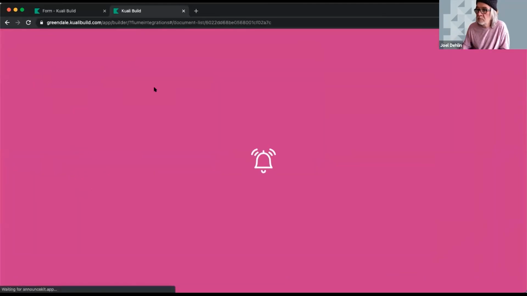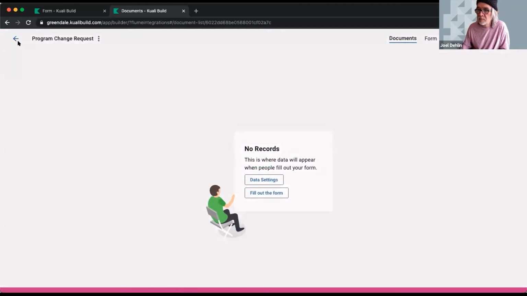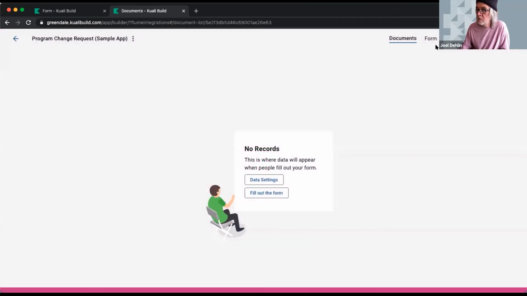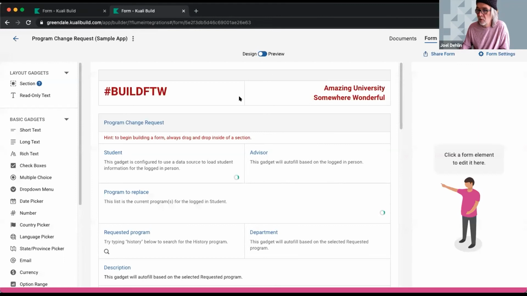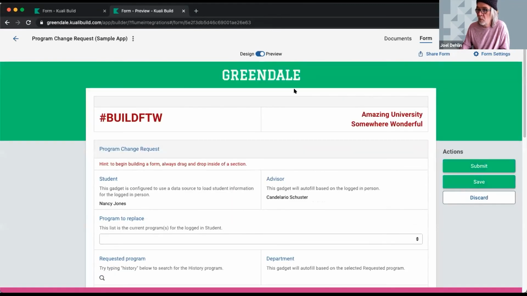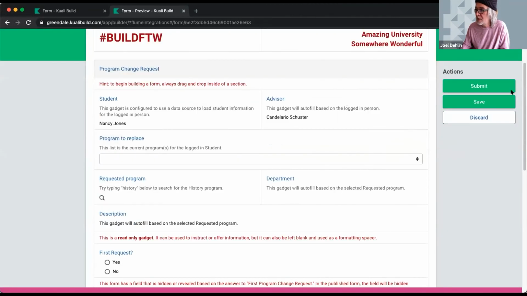When I'm in the form, let's go to a much more sophisticated form. Let's go to program change. This is a more advanced version of the program change. So we've got a lot of information in here. I'm going to preview the form. So now this is what the user would be seeing.